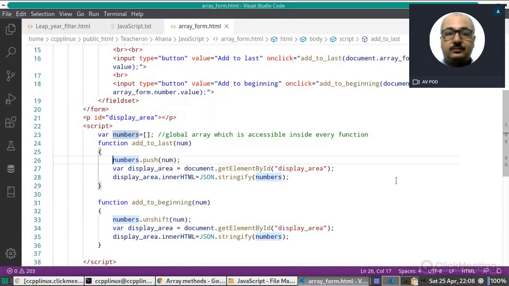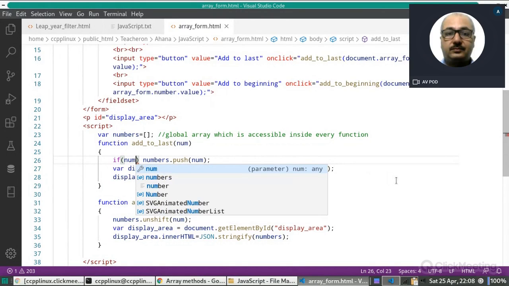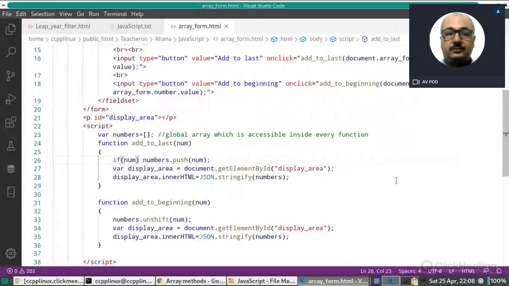So here we can write like this. If num is not equal to blank, then and only then it should be called. This condition should be everywhere, like this.